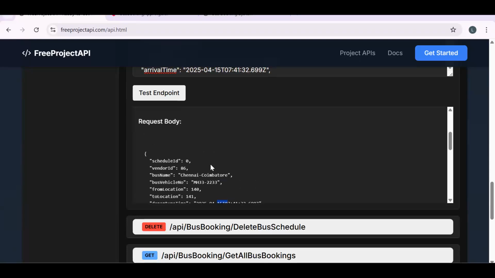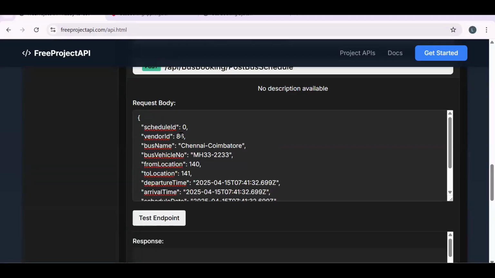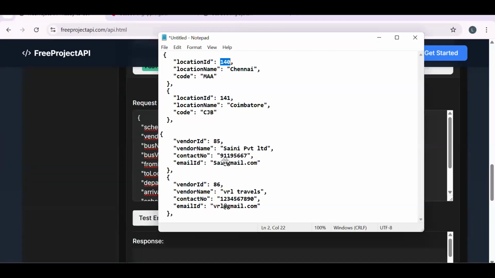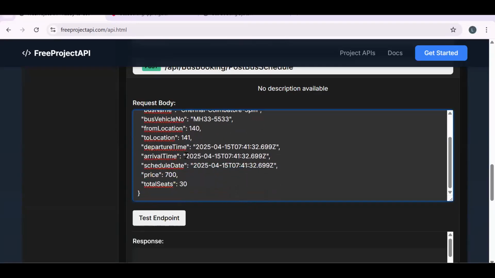Now if we have to search this data, let's create one more record, so that we will have proper data. Now vendor ID, we will use the second one. 85 we have used, no? 85 we will use. And let's say this is for 5 p.m. Bus number I'm changing to 5533. Same route, from location and to location. This is from a different vendor. A different vendor is offering the ticket from 650. And around 20 seats are there. A small bus is there.